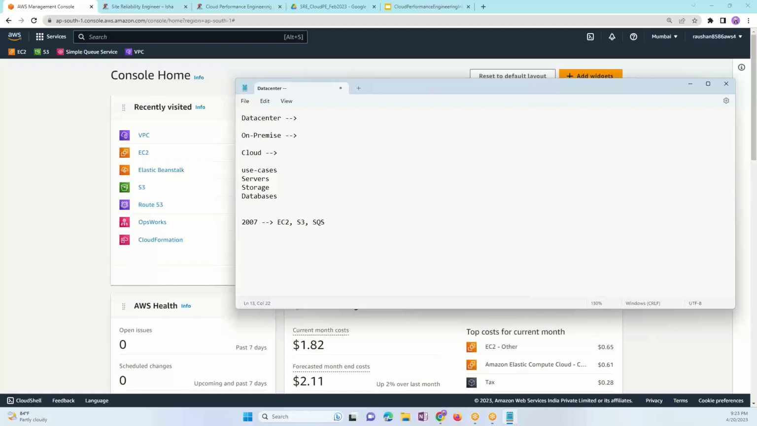You know how many services they have now? 200 plus services. And it is growing. The more advanced the technology grows, it will keep on growing. Now OpenAI has come, ChatGPT. Now they will try to integrate ChatGPT in all the services. That's going to be the future, which I see.